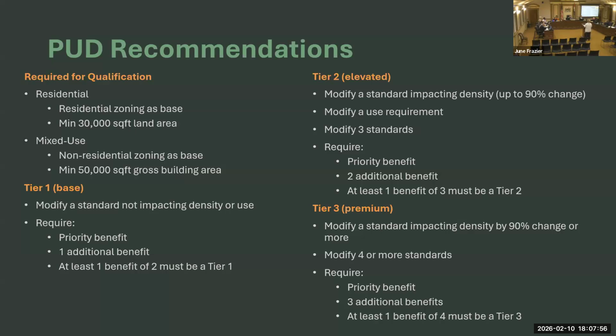So we want to be modifying standards that are not impacting our density or our use. So for an example, a setback. So you might move the setback, so you're facilitating more creative or different orientation and placement of buildings, but you're not substantially increasing the density of that use compared to its neighbor. So for base, tier 1, we'll get into what a priority benefit is on a future slide. If you're a tier 1 PUD, you would need a priority benefit plus 1 additional benefit. So that's 2 benefits that we'll outline.